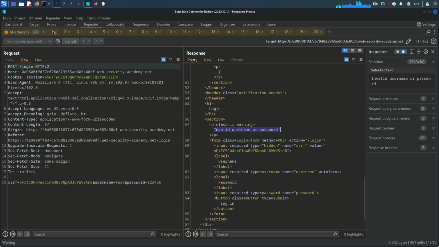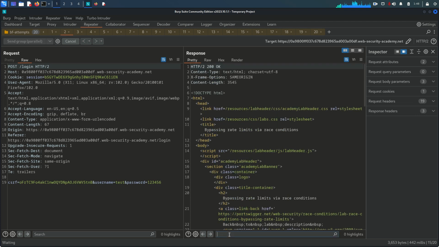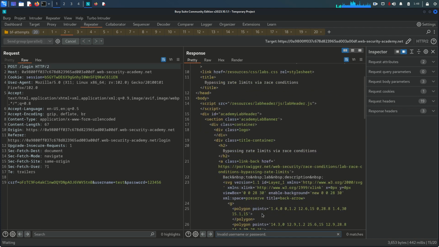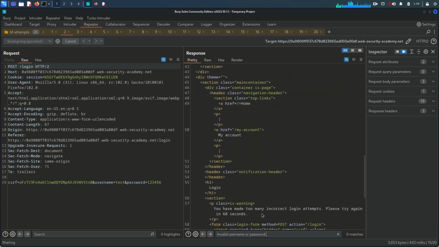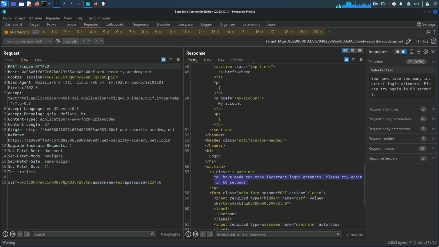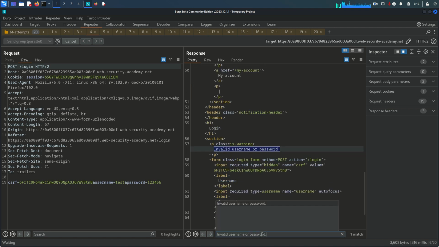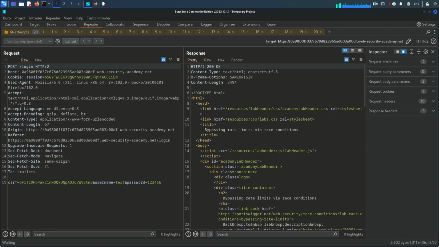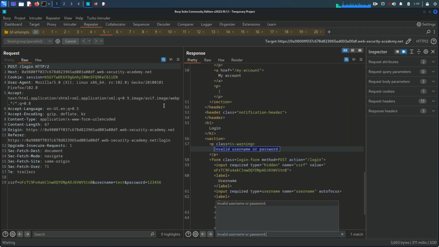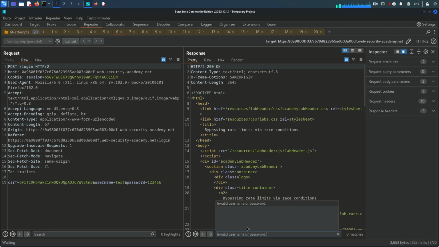So in the first request we found invalid username and password. In the second response, let's see what we got. You have made too many login attempts. Okay, in the third request the same. In the fourth request you can see invalid username and password. In the fifth request again invalid username and password. Sixth there is no. Seventh no.